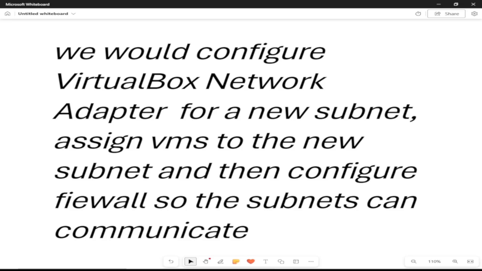Kaymade-tech here again. So quickly today we're going to be looking at configuration. We would configure a VirtualBox network adapter for a new subnet. And once we have configured that, we'll assign some VMs to the new subnet and then configure a firewall rule so the subnets can communicate with each other.